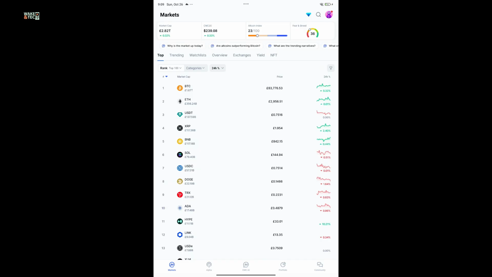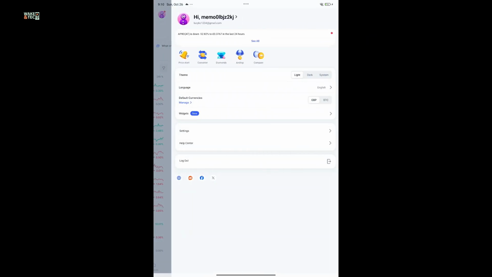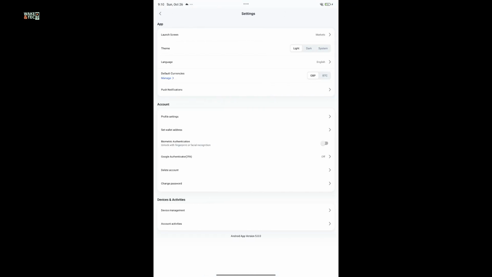So first of all, open the CoinMarketCap application on your device and log into your account if you haven't already. Once you're inside the home page, tap on your profile avatar at the top right corner and then click on Settings from the expanded menu. Under the Settings tab, go to Biometric Authentication and toggle on the button right next to it under Account.